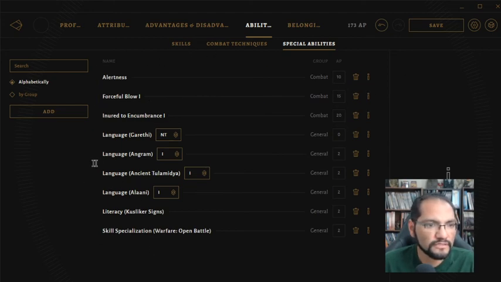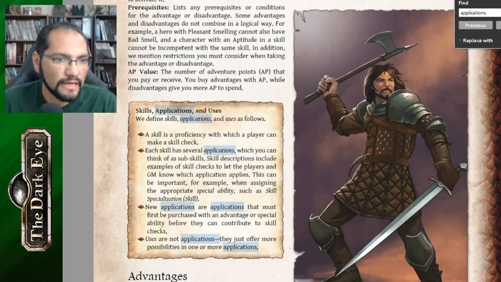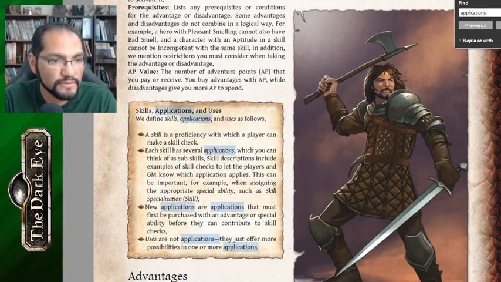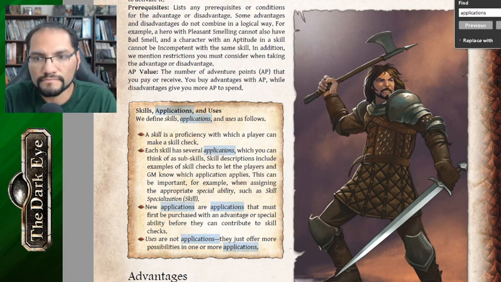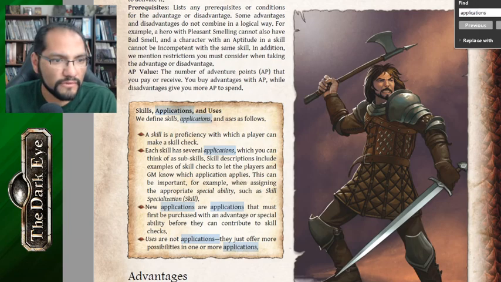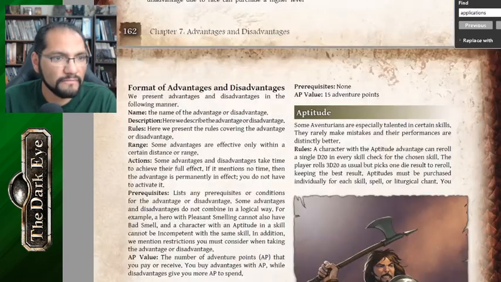So every skill has applications. Oh, I wasn't on that sheet. There you go. Every skill has applications, which you can think of as sub-skills. Skill descriptions include examples of skill checks to let players and GMs know which application applies. This can be important, for example, when assigning the appropriate special ability, such as skill specialization skills. Oh, you need more points in etiquette. So is there an amount that unlocks them when you have them?